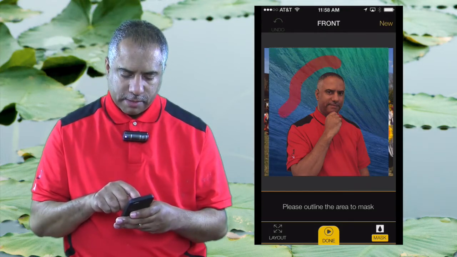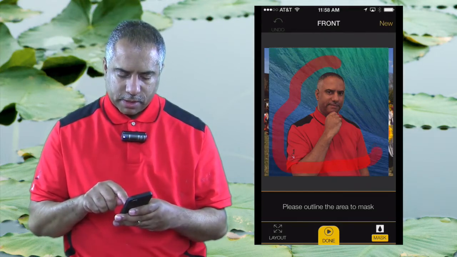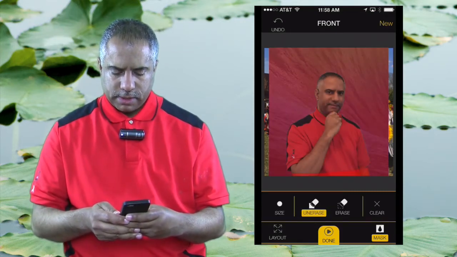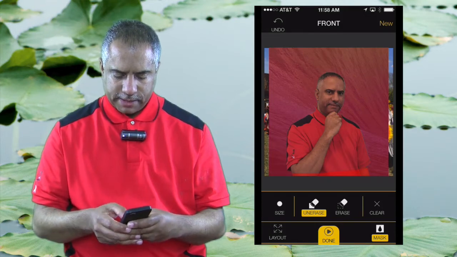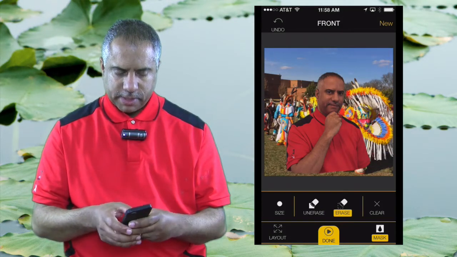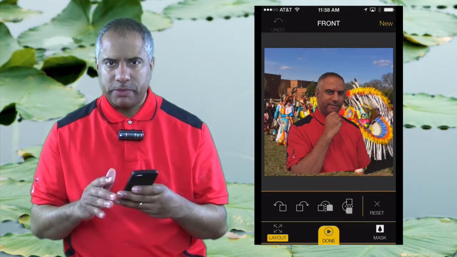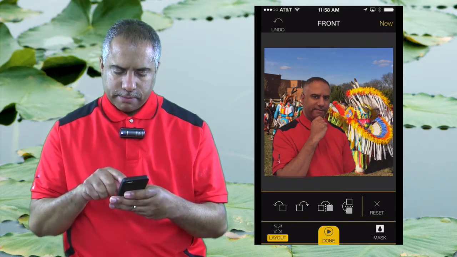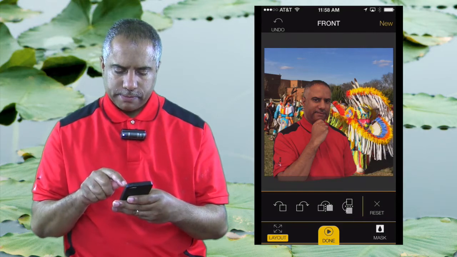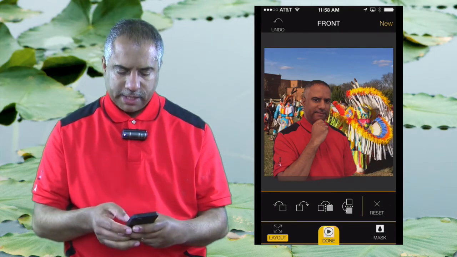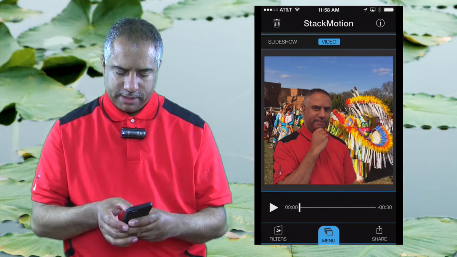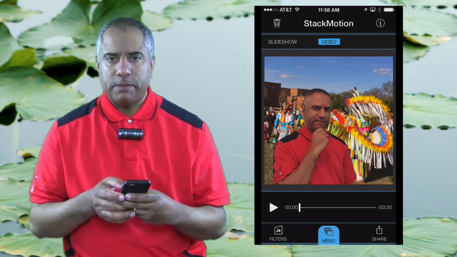So I'm going to go around my body, and this time I'm going to cut across the bottom. Try to keep it as square as possible. Did a really good job. I like it. Great. I'm going to select the layout tool, which will enable me to move it around a little bit so that it's flush along the bottom, like so. Click done. Okay, great. Now let's go ahead and play this back to see how it looks with live video playing behind me.